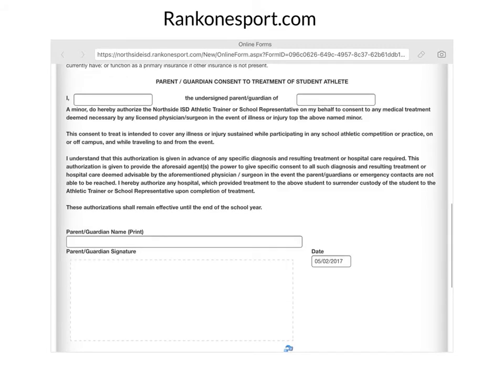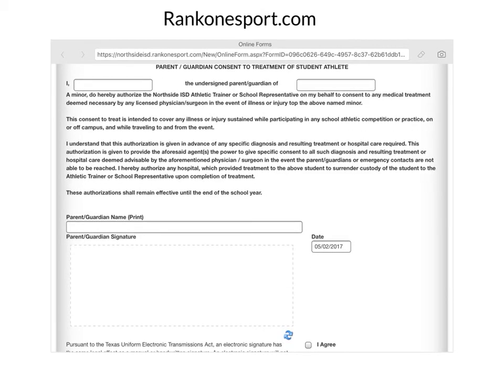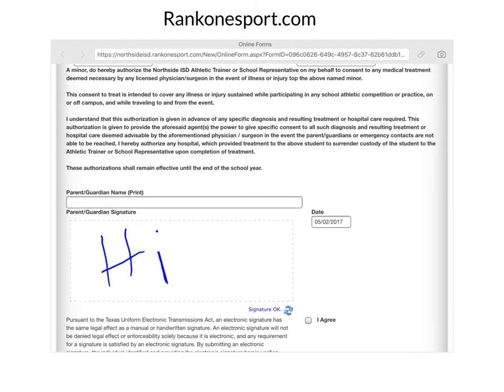Okay, this next section, in the first box, it says I, and it's going to be the parent name or guardian name, is the undersigned parent or guardian of, and that'll be the student name. And then once again, you're going to do your signature, you'll type in your name, and then click agree, and then you'll submit your forms.